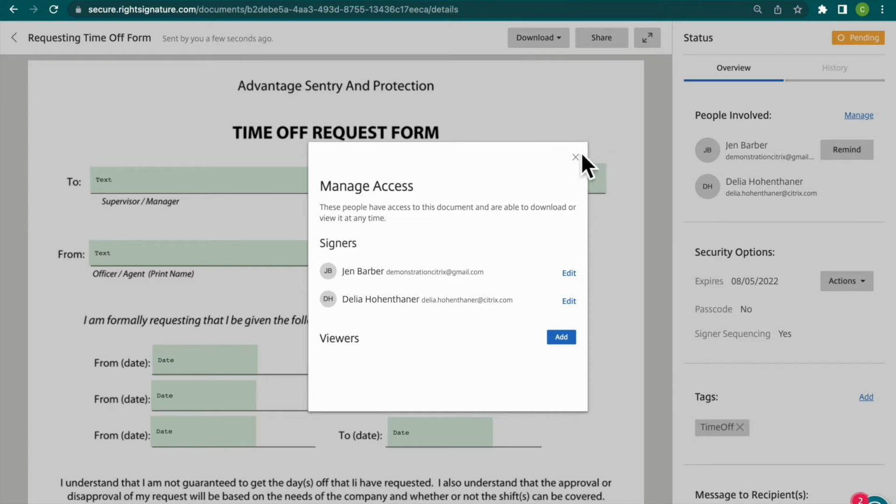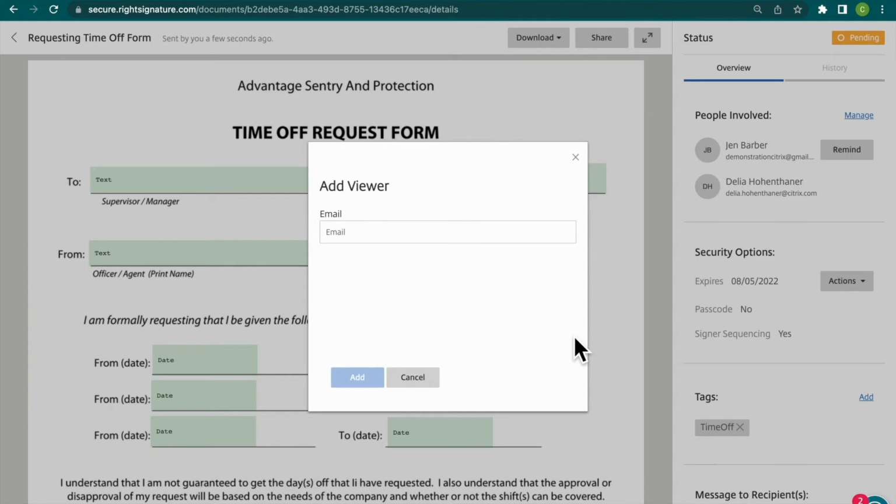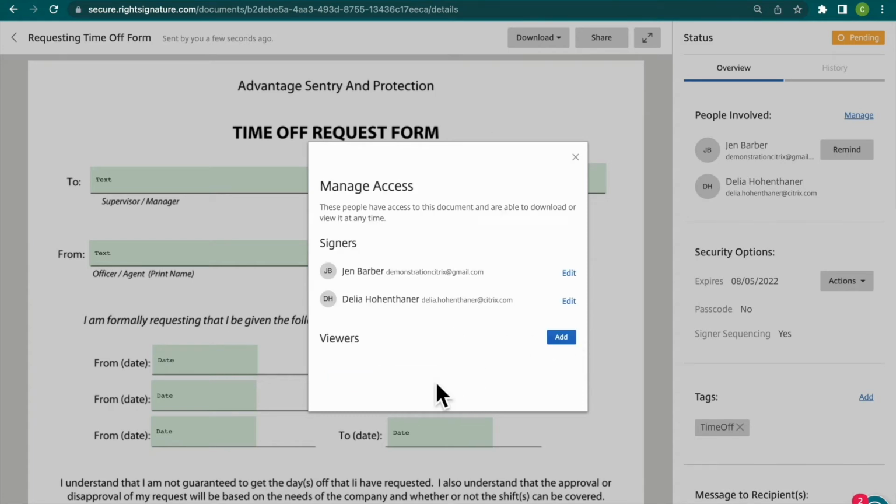During our next e-signature webinar, we'll talk about import overlay, which will save you time if you are ever in this situation. Viewers is the same thing as the carbon copy we saw earlier.